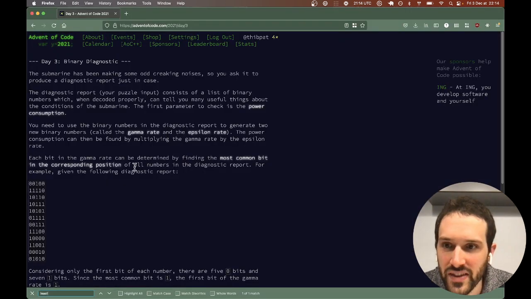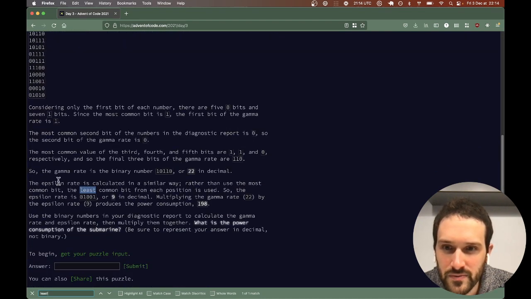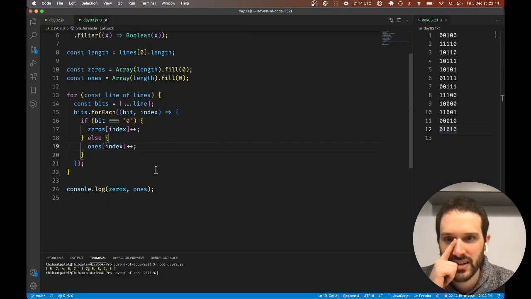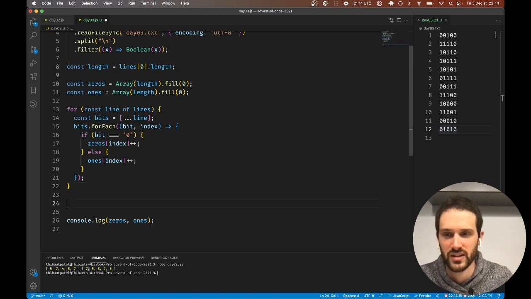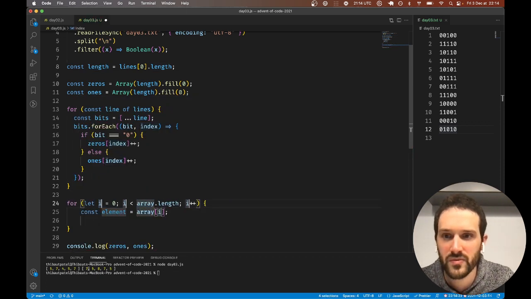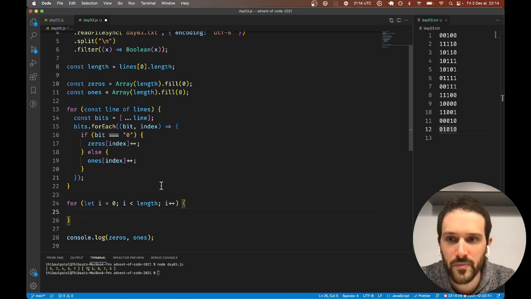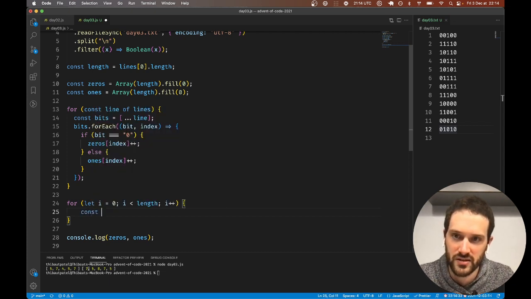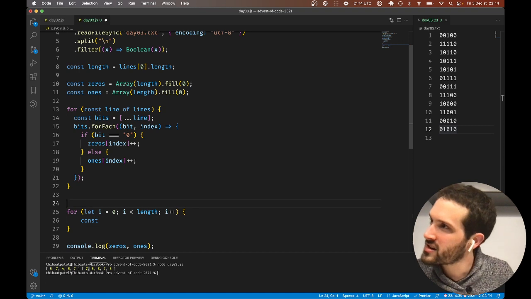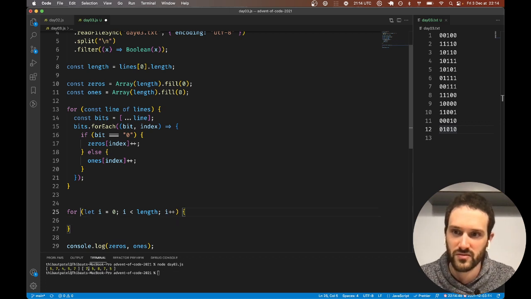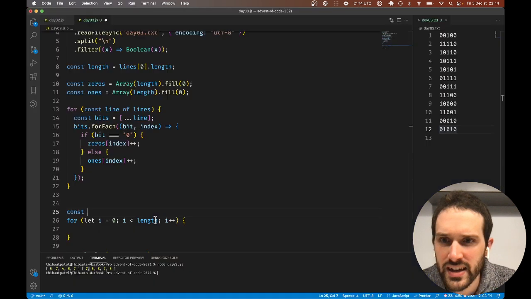So now that we have this, we need to create a number. Let's check the definition for the gamma rate: the most common bit in the corresponding position. So basically we need to do a for loop i between 0 and the length of the number. And here we need to create the bits. So let's actually say gamma rate.